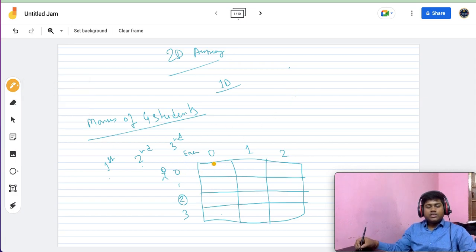Suppose the first student is getting marks, all the exams are out of 100, so he is getting 50, he is getting 60 and 90. The second student is getting 75, 85 and 80. The third student is 99, 90 and 100. And the last student is getting marks 65, 95 and 100. So here we can see that the first student scored 90 in his final exam.